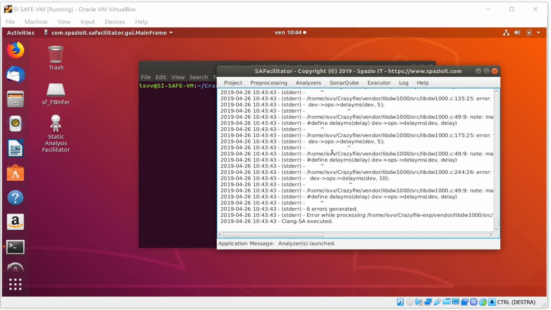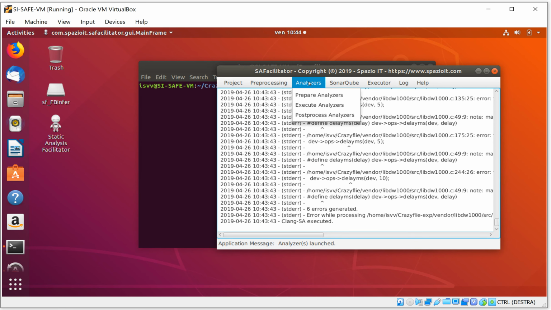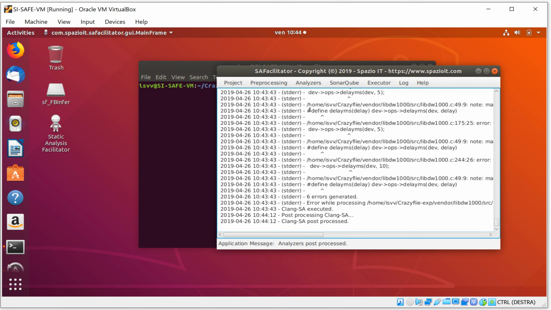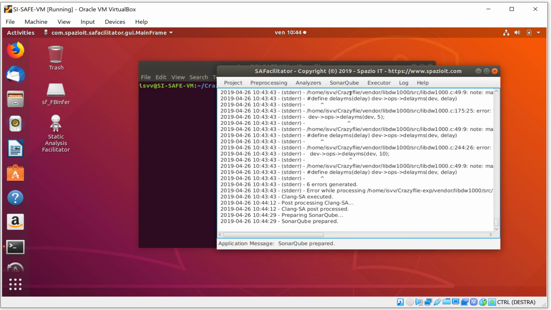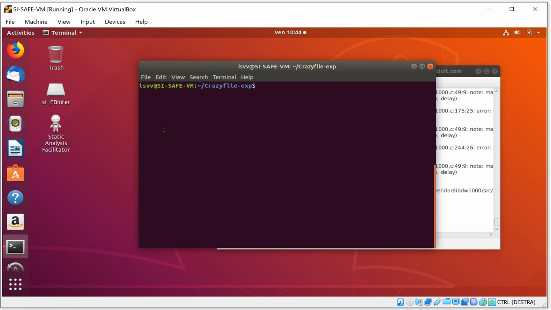Once the static analysis has finished, we can post-process its results. And now we have the possibility of having all these results included, converged into a SonarQube project. So this is what we're going to do. We prepare the SonarQube script and we check it for a moment.